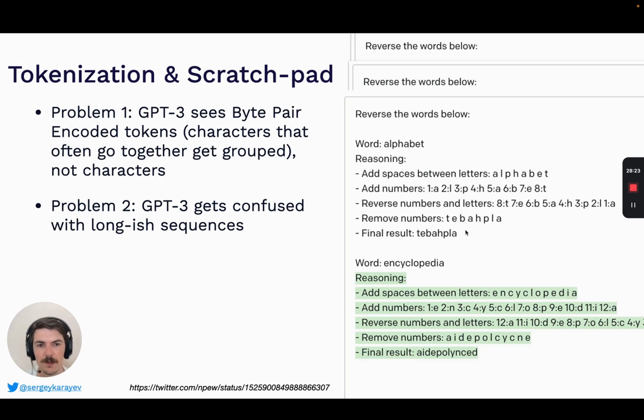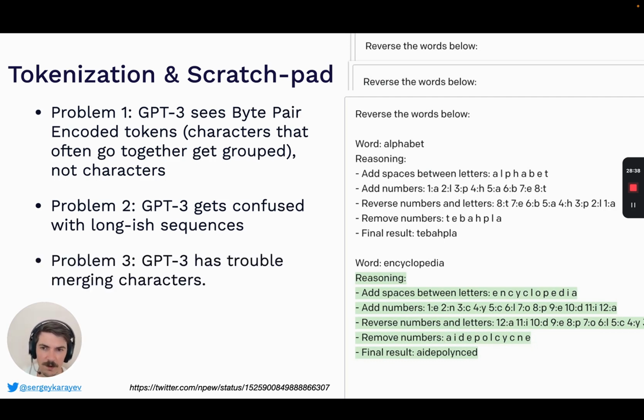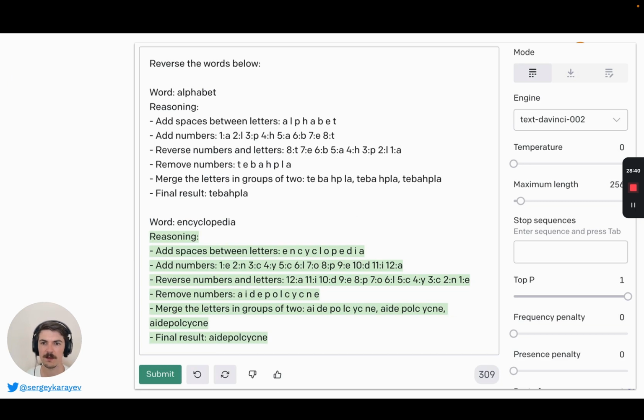Then we remove the numbers, and then we concatenate the letters. So let's see how it did. So it did this. It correctly reversed the numbers. That's great. And it removed the numbers, but it didn't get the final result. So why is it having trouble merging characters? We don't know exactly why it has trouble merging characters, probably because of the tokenization.